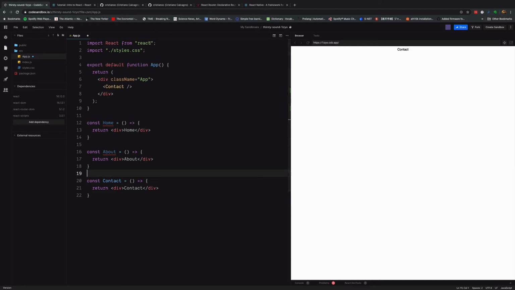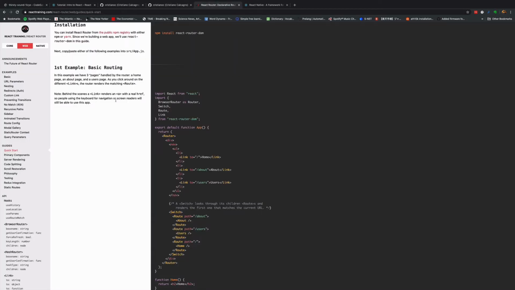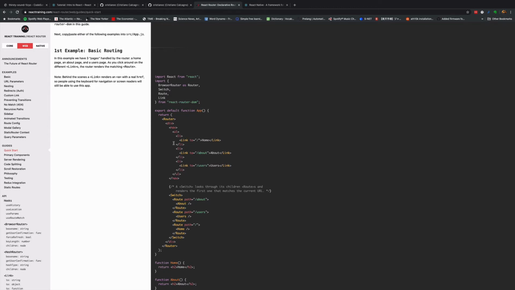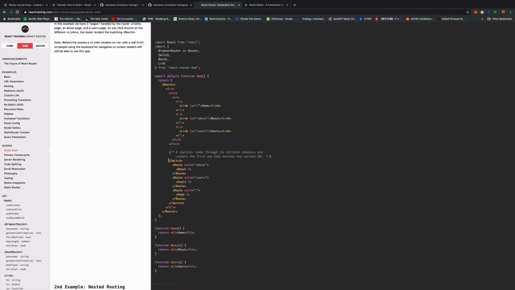And for this comes in React Router. So I'm going to just go look at the documentation. And it says that we should be making three links for our three different pages, and then have a router set up. And all of this should be inside a router. So let me start getting the dependencies from React Router DOM.